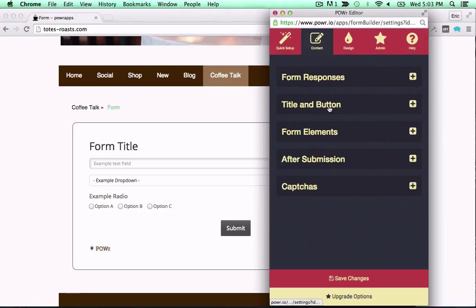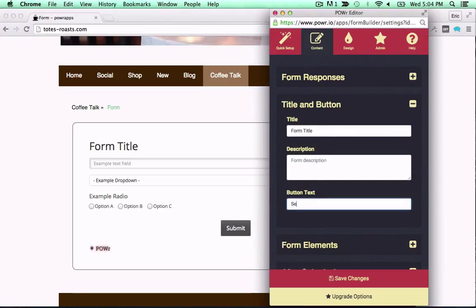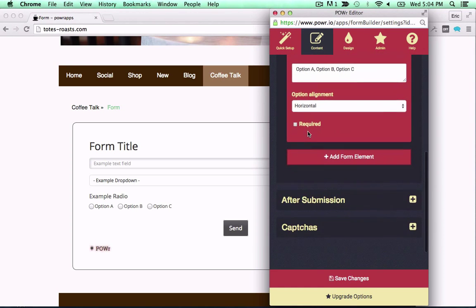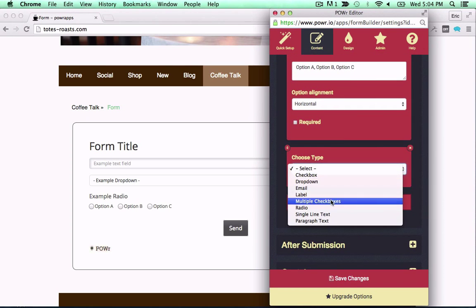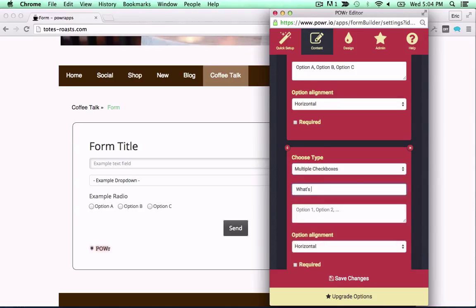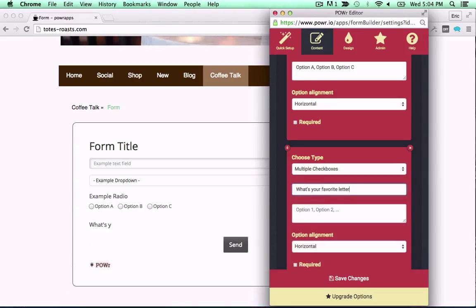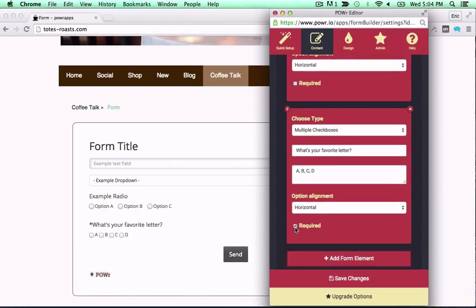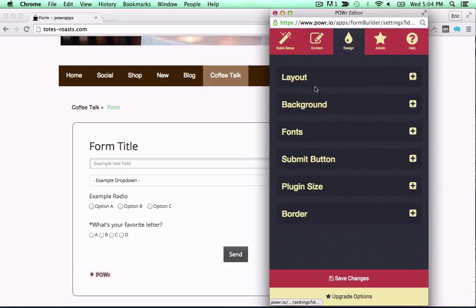Forms are a key part of almost any website. Power lets you build fully custom forms right in your live web page with zero code required. Choose your title and submit button. Then add dropdowns, text fields, checkboxes, and more.